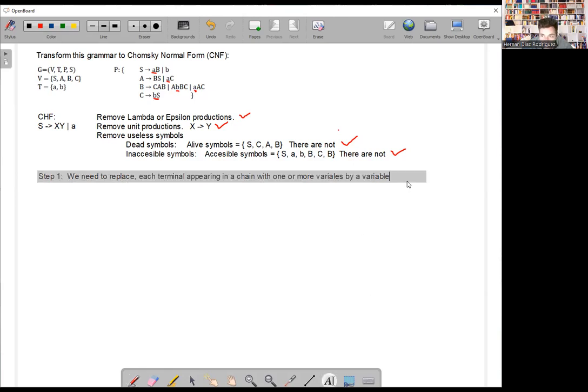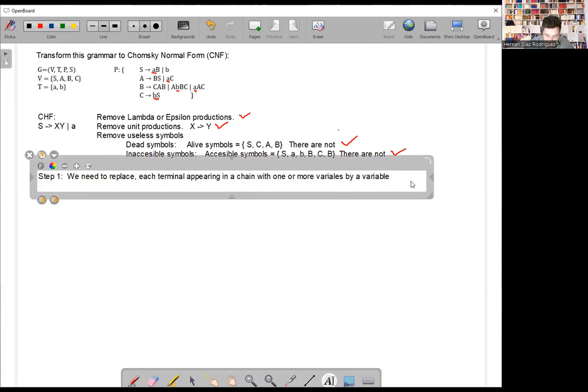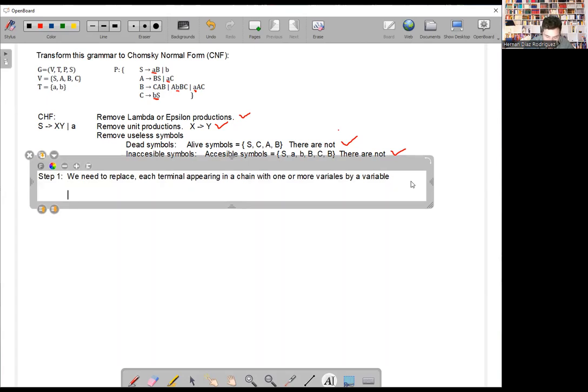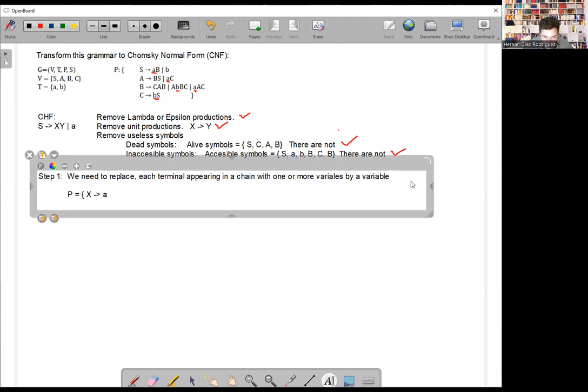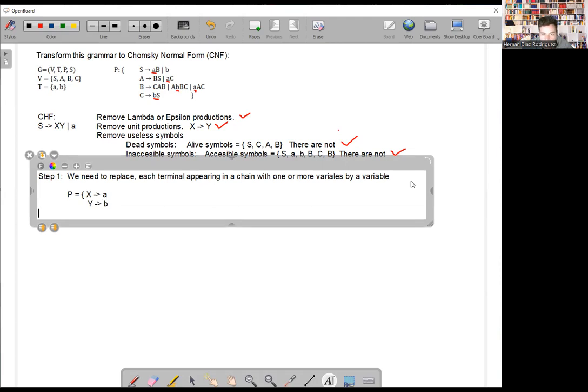So we will introduce two new variables, which will be x that derives in lowercase a, and y that derives in lowercase b. If these variables were already in the grammar, we wouldn't need to introduce them. We could use one of the already existing ones.